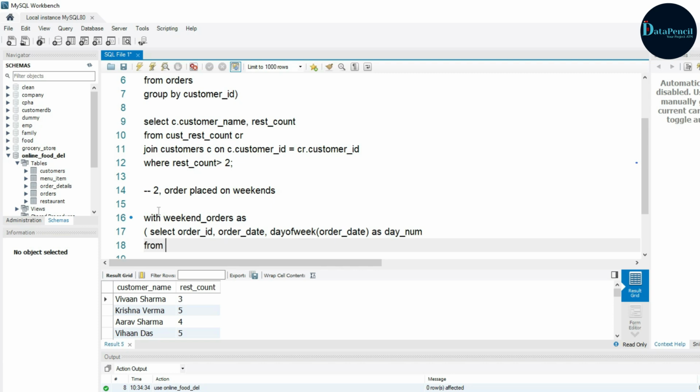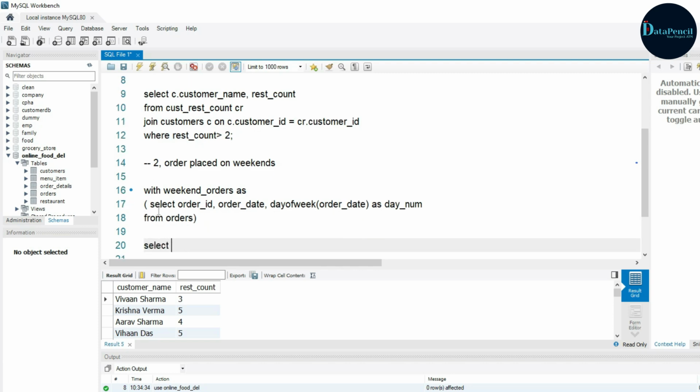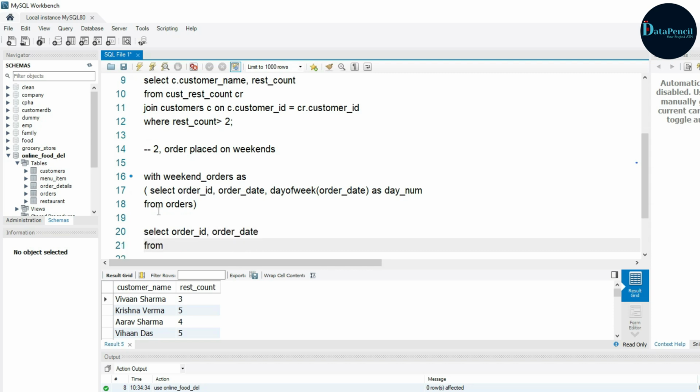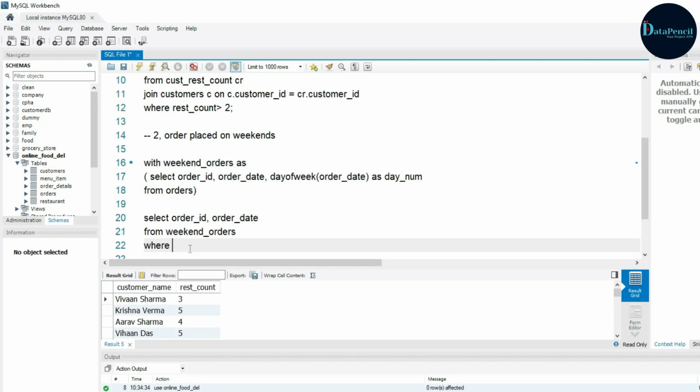Now from the orders table, this data is available. Then we have to select order ID as well as order date. Okay, from which table? So from this weekend orders table. Now we have to simply apply the condition, so where day num in 1 and 7. This is it. Here 1 means Sunday and 7 means Saturday.